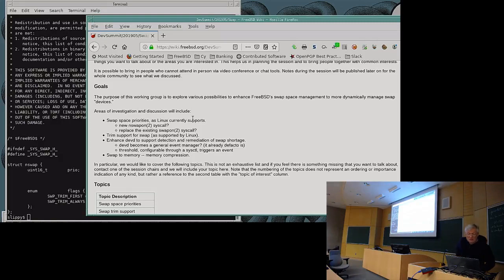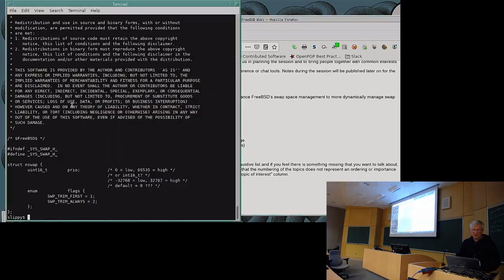And then let's see. You had trim support, which you'll see in the structure. This is similar to what Linux does. Either trim at the first, when the swap data set is opened, or the swap device is opened, or always trim. So whenever it deletes or removes pages from swap, it would trim those on SSD devices. Right. Does that make any sense?